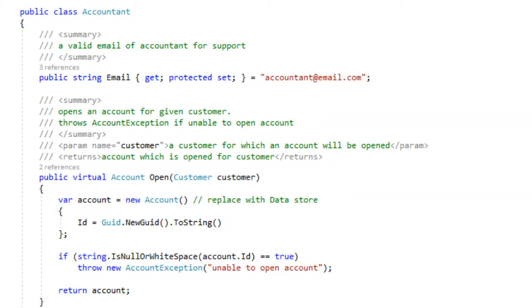Consider an example where you have an accountant entity having email as an attribute and a method to open an account which accepts customer as an input and returns account entity. We'll take a close look at the contract defined by this entity. The email contract says a valid email of accountant for support will be always available for the consumer. And the contract for open method indicates that it opens an account for a given customer, but it also throws account exception if it is unable to open any account.